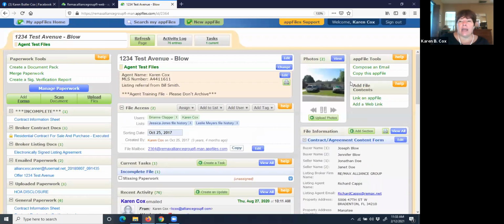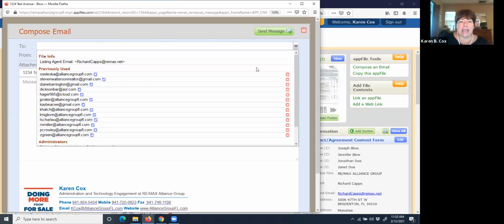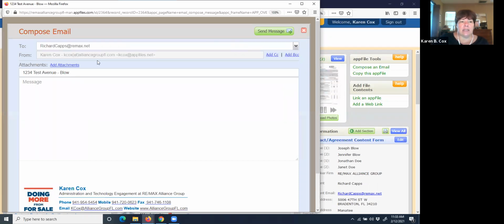Because what you're going to do now is you're going to come here in the upper right hand corner to your AppFile tools and you're going to compose an email. You're going to send this to the listing agent. Because you pulled in that information from MLS, you already have the listing agent's email address in your drop down here. So here's the listing agent's email address. You'll be able to put your subject, offer for 1234 Test Avenue. Your message would be, here's the offer. Call me if you have any questions. You have until 5 o'clock to accept or what have you.